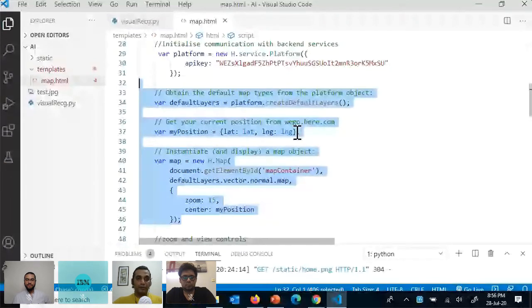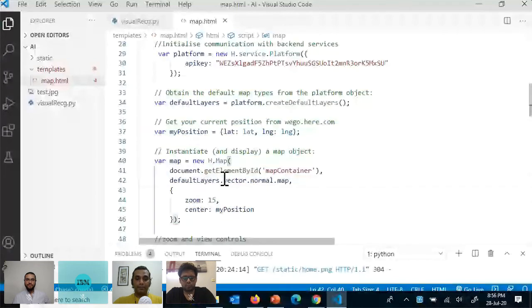Apart from that, we are defining what kind of map you want to see. So it's a default map, which is a vector map, and it's showing daytime. Apart from that, what zoom level you want to see. So I've defined it as 15. You can vary it from 1 to 20.